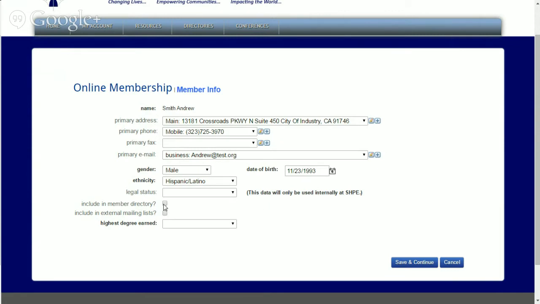I want to be included in the member directory. Check yes or check no. Leave it unchecked. Include in external mailing list. I'm going to go ahead and click no. Highest degree earned. So I can just go in here and click degrees. We have high school, associates, bachelor's, master's, and doctorate. I'm a recent grad. We'll go ahead and put bachelor's.